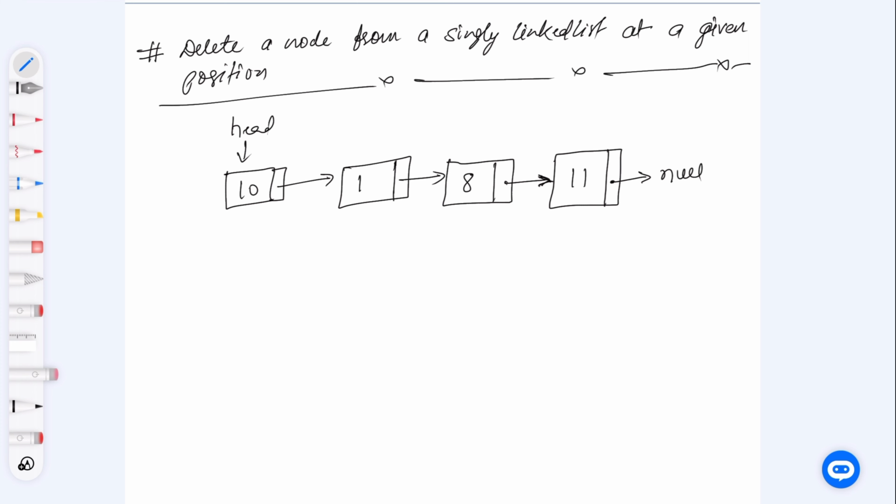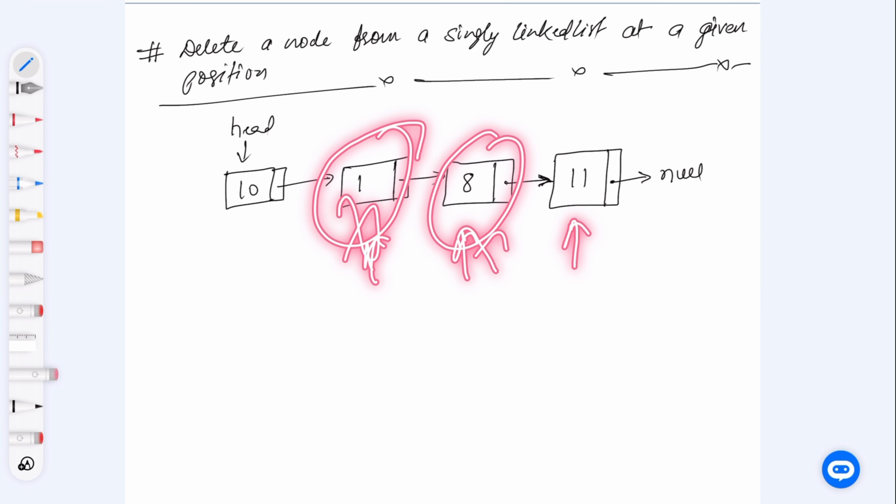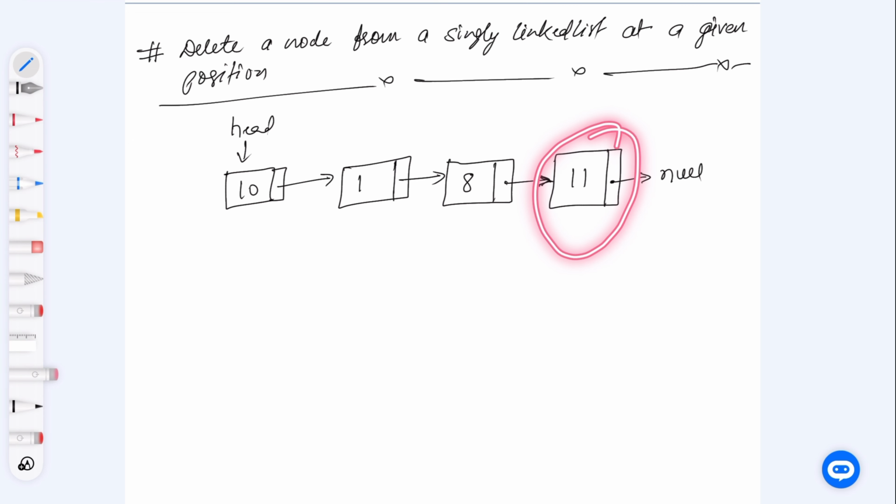It means we have to create a method, and that method should take two things: the head information from where the position starts, and the given position, either this position or this position. So we have to delete that given position, whatever we have been given. Let's suppose this is given, so we have to remove this one. I hope you understand till now. Okay, let's try to assume here.